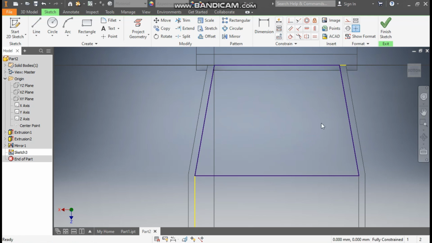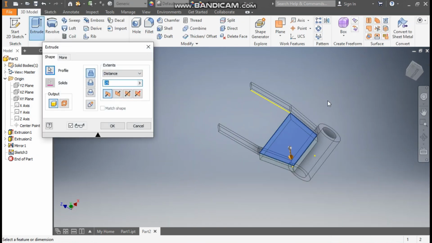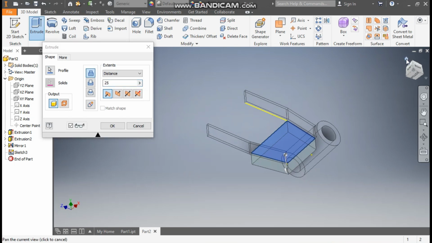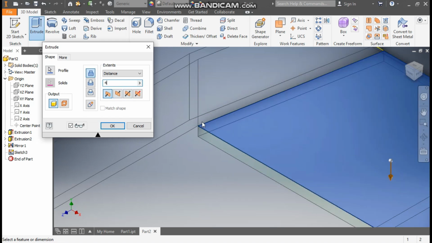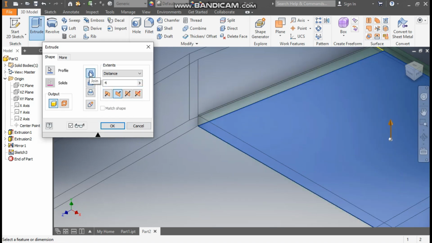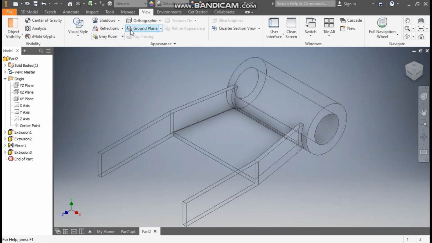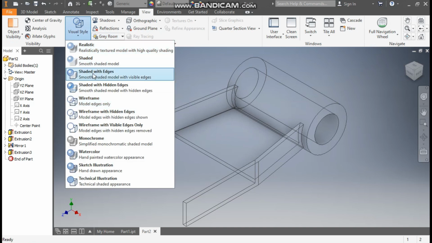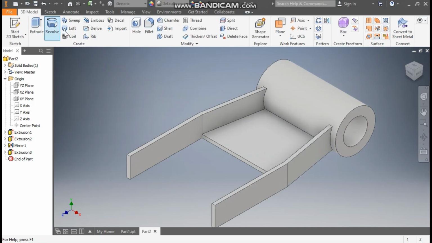Now escape, finish sketch, take extrude, go to home. Now we have to extrude it up to 4 mm and this extrude is going downside, so I'll flip the direction. Okay, this will be also a joining profile and press OK. Okay, go to view, visual style, change it to shaded with edges. Now here go to 3D model.